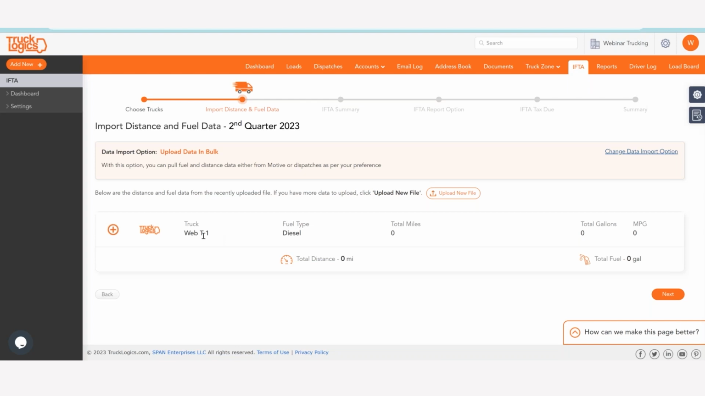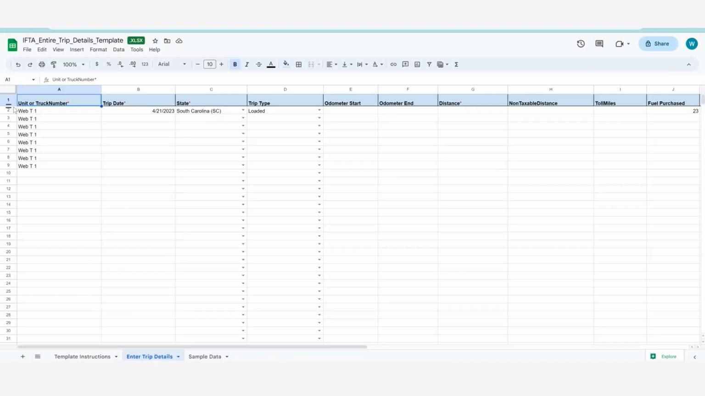we've got truck WT1 right here. So we're going to keep it as WT1 in the unit or truck number section.